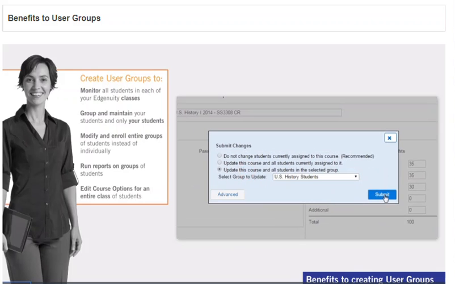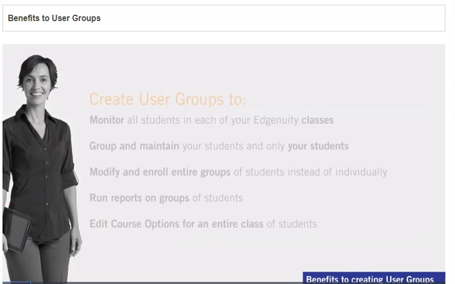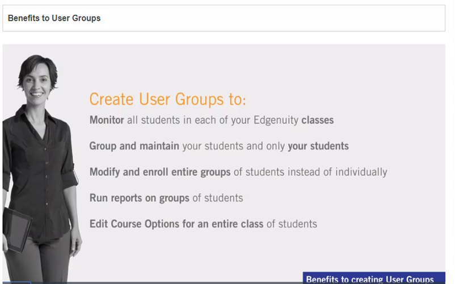These are just some of the more common ways that you can employ user groups in your daily instruction. Be sure to think about and plan ahead for other ways user groups can make monitoring your students easier and more effective.